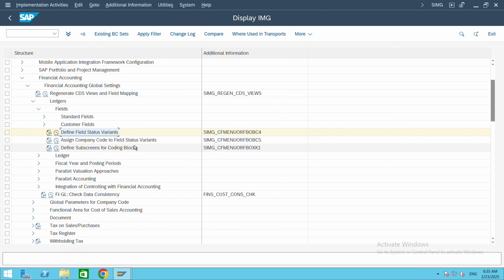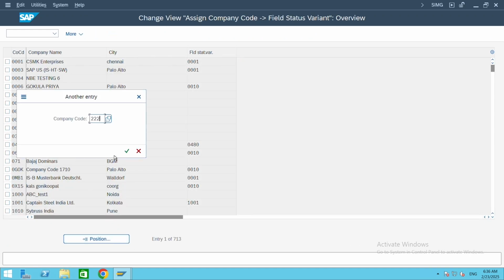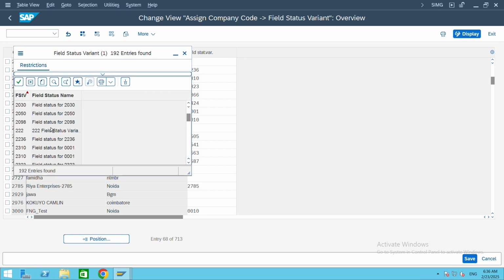Go back. Now we will assign this field status variant. Just below the define field status variant, there is another option for assigning the company code to field status variants. The transaction code is OBC5. Execute this. Assign company code to field status variants. Click on position. Give the company code 222 and continue. Here we can see the company code 222 is there. Assign the field status variant which we have just created as 222.